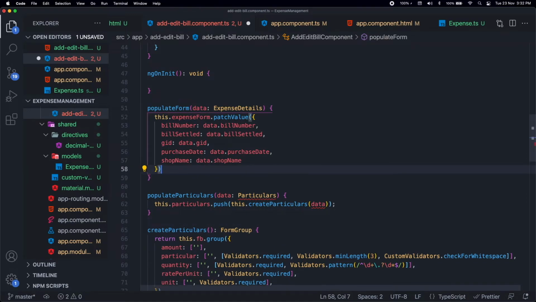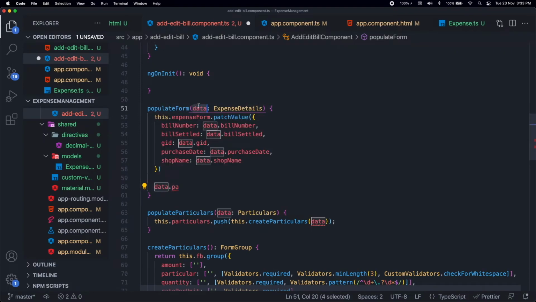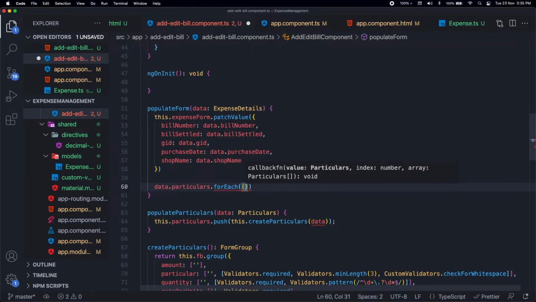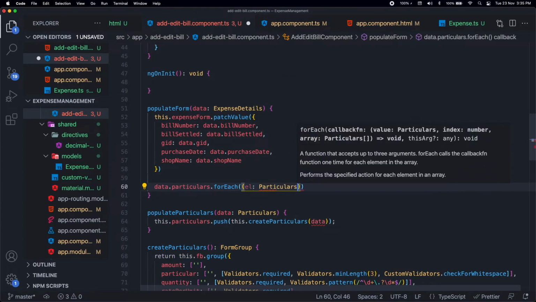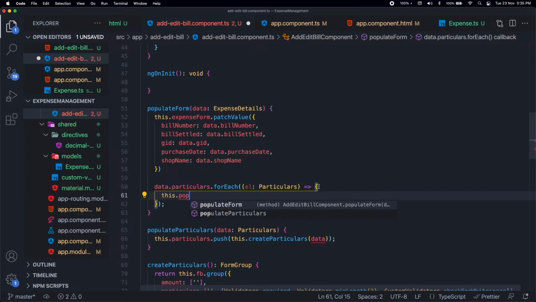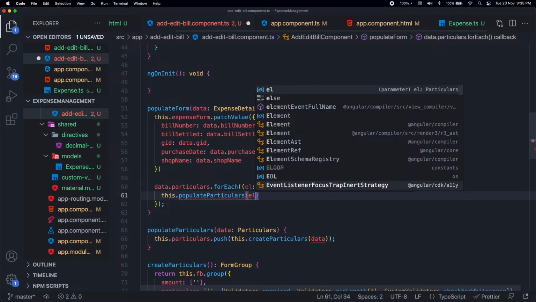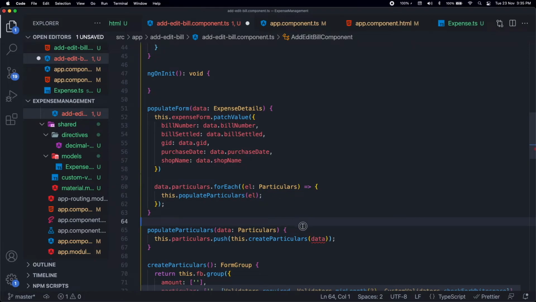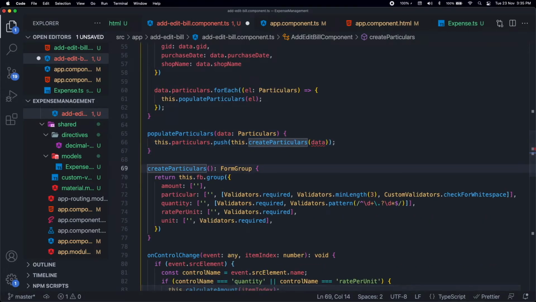Okay, but let's finish other things before proceeding there. In here, the data contains a list of particulars, right? So we need to iterate through all the list of particulars, and I will call them EL particulars. So this will give out all the elements of particulars. Yeah, populate particulars, and we will pass through all the elements. So this part is over, and in the create particulars we need to modify the argument.